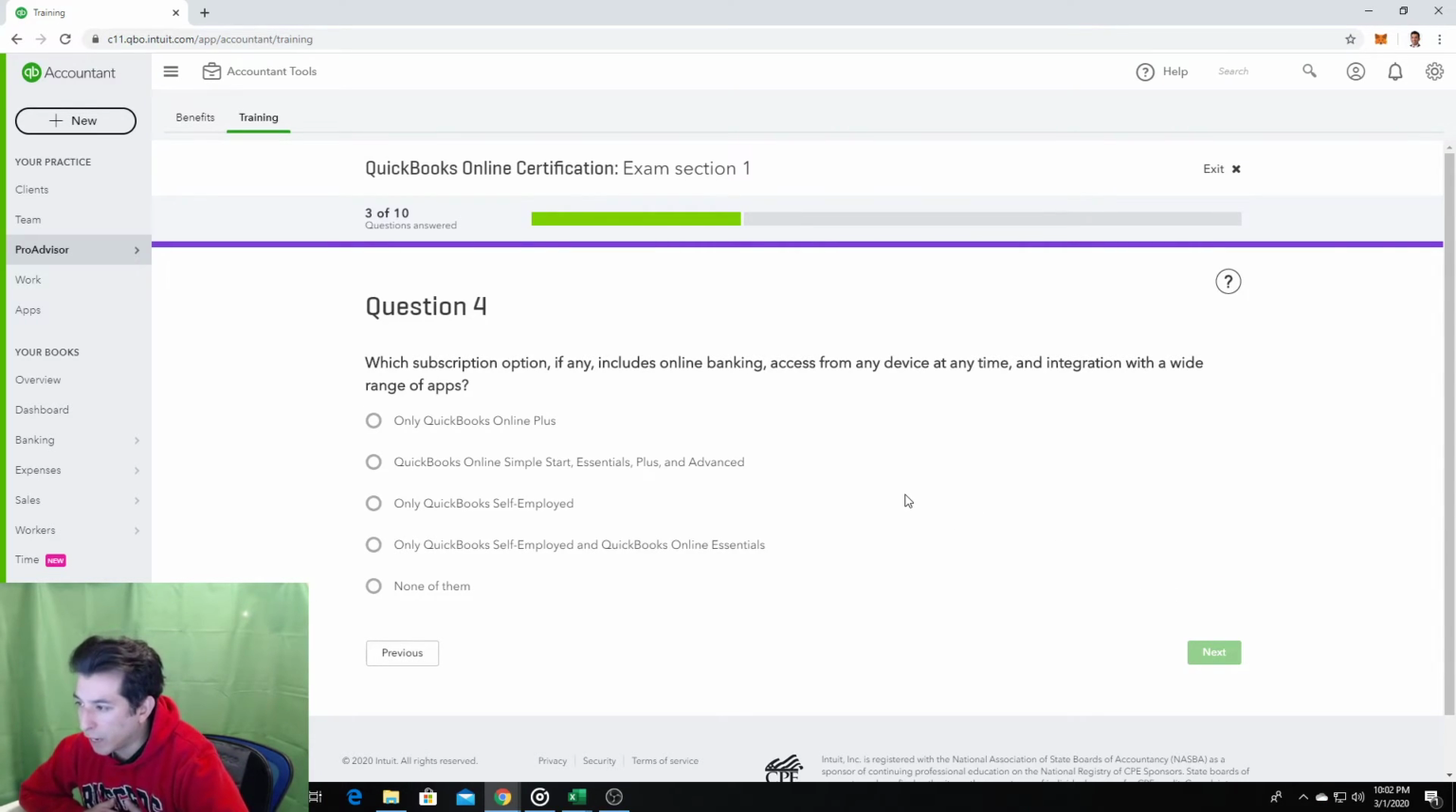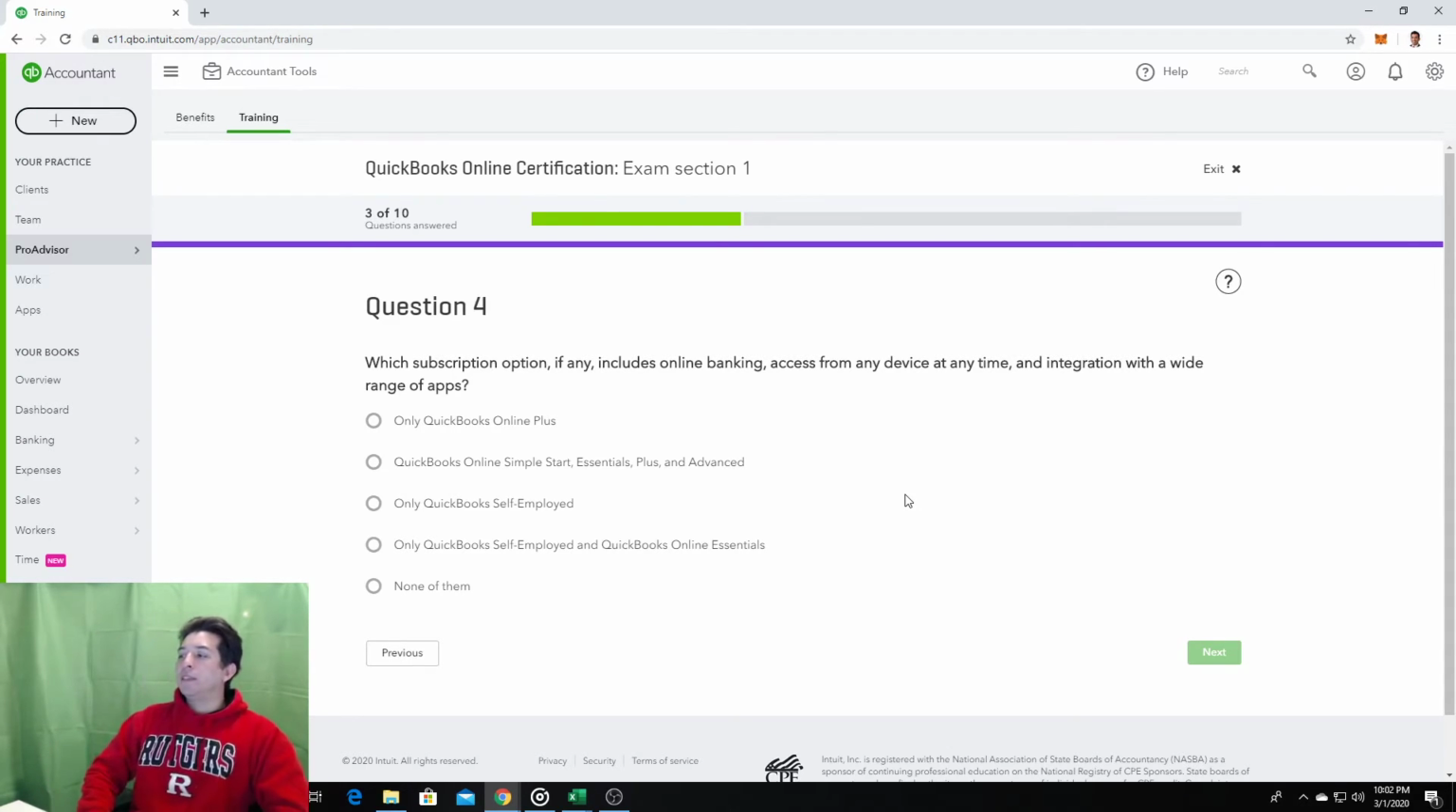Which subscription option, if any, includes online banking access from any device at any time? Okay, let me take a look at that again. Which subscription option, if any, includes online banking access from any device at any time? QuickBooks Online. Which subscription option, if any, includes online banking access from any device at any time and integration with a wide range of apps? I would say it's QuickBooks Online. Okay, so QuickBooks Online Simple Start, Essentials, Plus, and Advanced. I would say maybe that. QuickBooks Self-Employed only. I would say it'd be that.